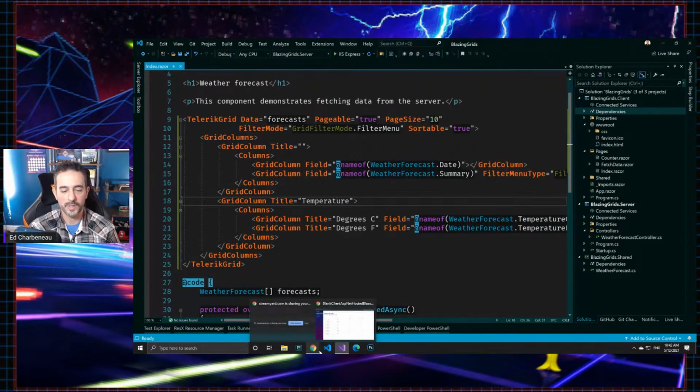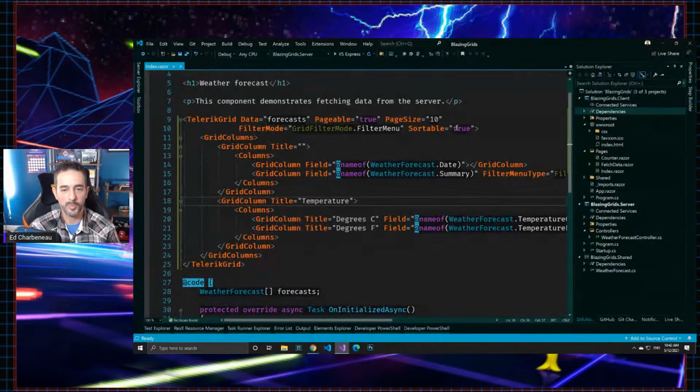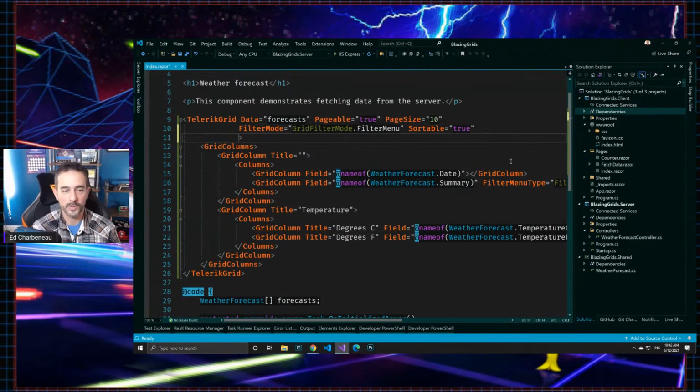Let's see, what else do we have up our sleeve here? We turned on sorting and filtering. Let's throw grouping on there as well. So if we want to group these things, we just say groupable is true, just like all the other stuff that we turned on.